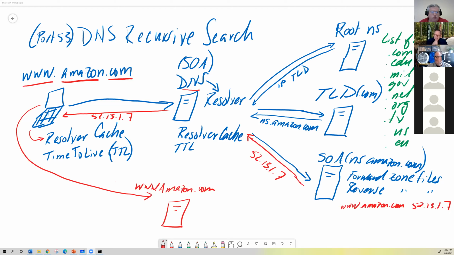Okay, so let's jump to some slides. Does everyone understand this? Okay, and this would be the complete solution to get an IP address to go to Amazon.com. But if Amazon is still in your resolver cache and you type www.amazon.com and it hasn't timed out with a TTL, it doesn't need to go anywhere. It's in the cache. It's got the IP address. It's going to go there.